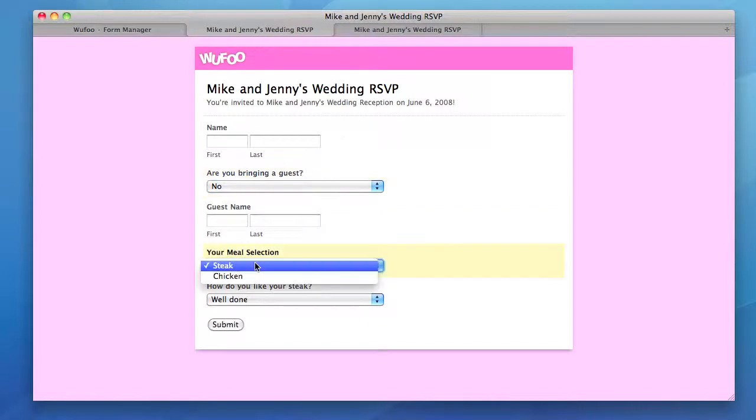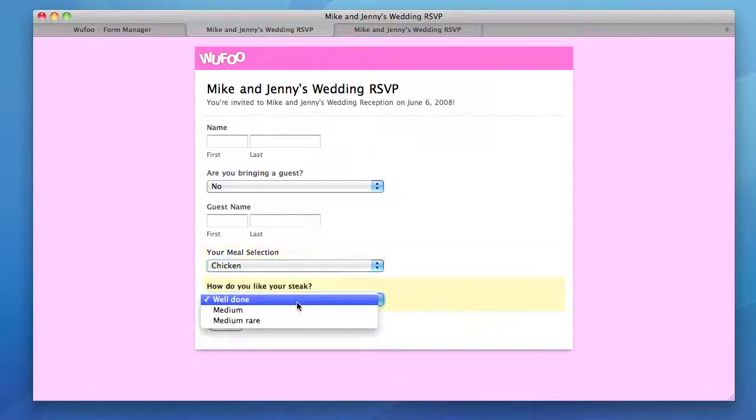Also, we'd like to know what meal our friends would like to have at the wedding. If they choose steak, we should also know how they want their steak prepared. But if they choose chicken, we'd want to hide the question, "How do you like your steak?"